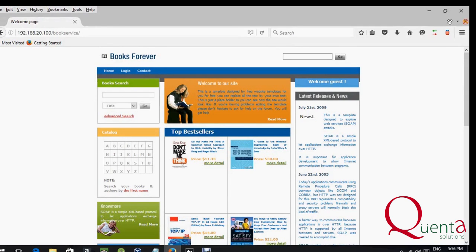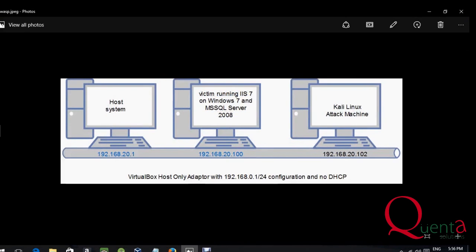For the purpose of this demonstration, I shall first start explaining the network configuration pertaining to this demonstration. We have our host system residing at this IP address, 192.168.21. Then we have our victim computer, which is running IIS 7 on Windows 7 and Microsoft SQL Server 2008. And then we have our Kali Linux attack machine, which resides at the following IP address, 192.168.2102. This configuration was set up using VirtualBox.